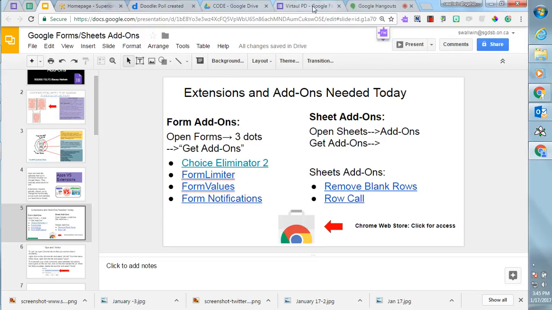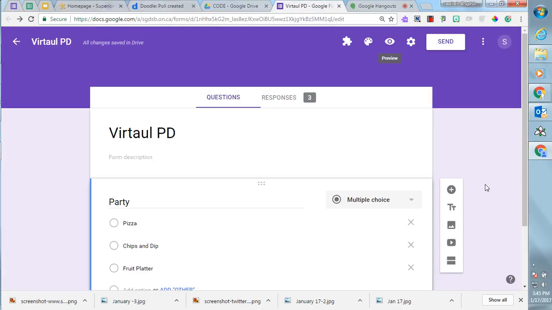Okay, form limiter. I use this a lot when I'm offering up PD sessions, when I'm bringing people from across the board together, and I need to book space, or at the very least, book food. And I need to have an idea well in advance so that I don't send the caterer reeling with a huge order. And so Form Limiter basically just ends my form, and then people can't access it after a certain date.